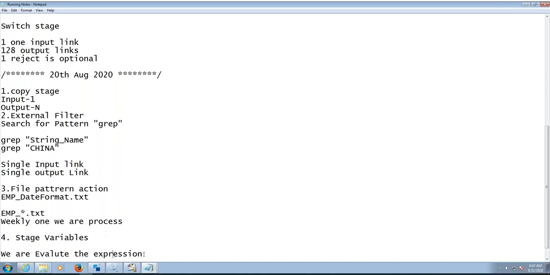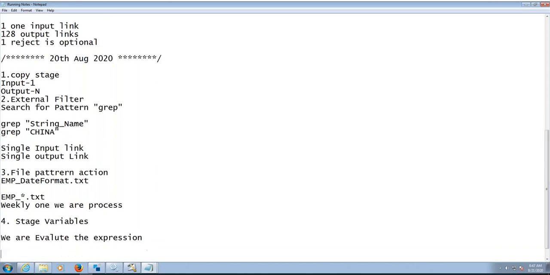Okay, so suppose take an example like we want to create a cumulative salary in an employee table. Okay, so what is meant by cumulative salary? So I will tell you.